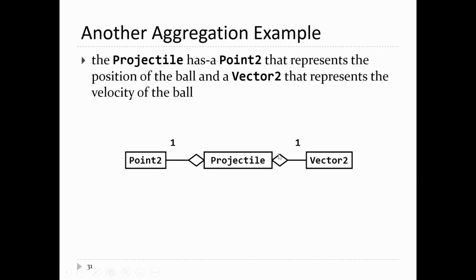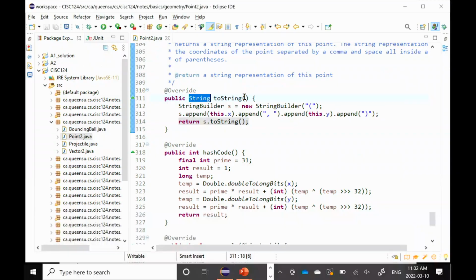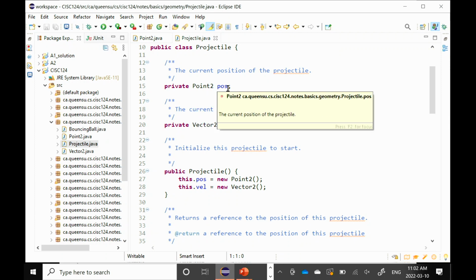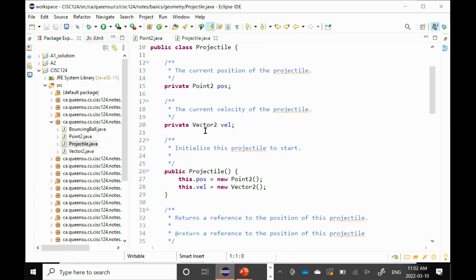And I've used an aggregation relationship here. So in other words, inside the projectile class, you can guess that there is a point object that represents the position, and a vector object that represents its velocity. So every projectile has a Point2 object. Every projectile has a Vector2 object.